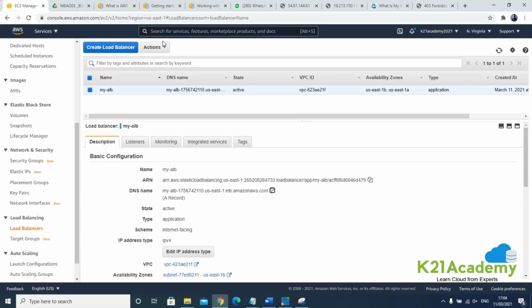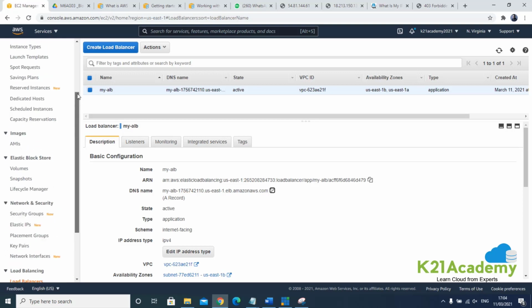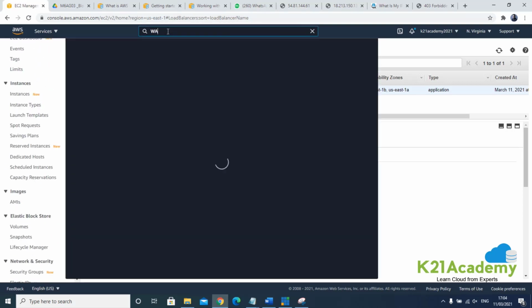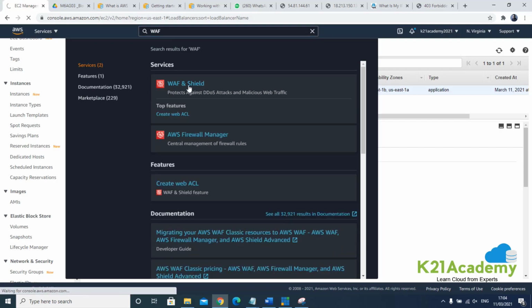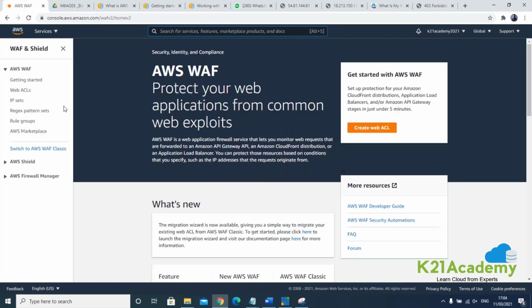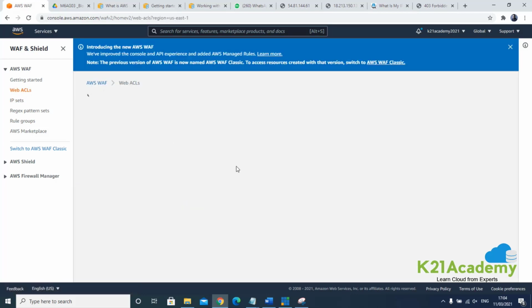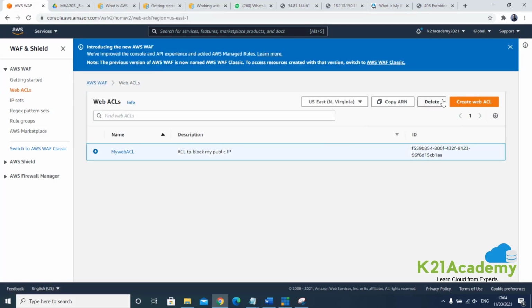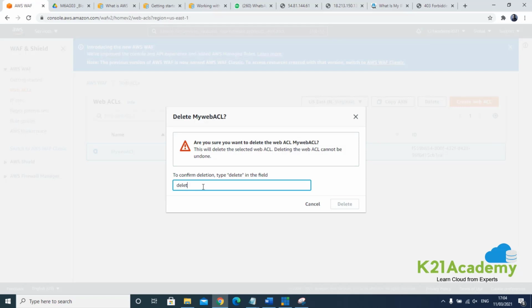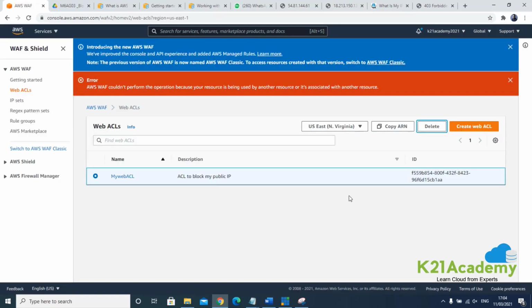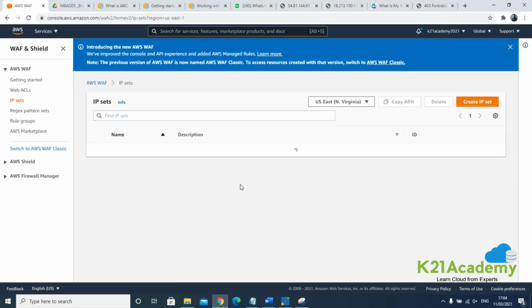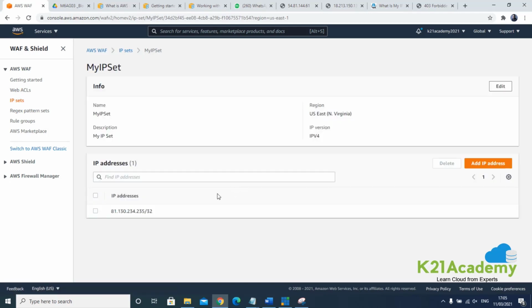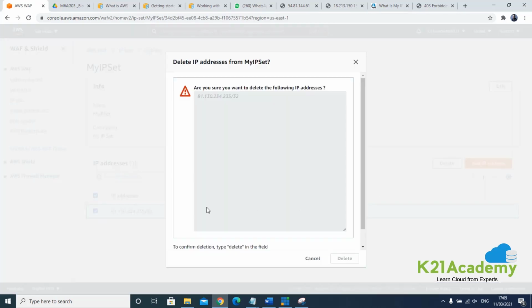So to check again whether this is the issue, or my WAF is causing this, we'll go back to WAF and this time I'm going to delete the rule, and I should then be able to access again. So I go back to WAF, go to web ACL, select that web ACL and say delete, type the word delete and click on delete. It's saying it couldn't because the resource is being used by, or is associated with, another resource. So instead of deleting this ACL, I'll go to my IP set, and from my IP set, I'm going to delete this IP, saying I don't want to block this IP.